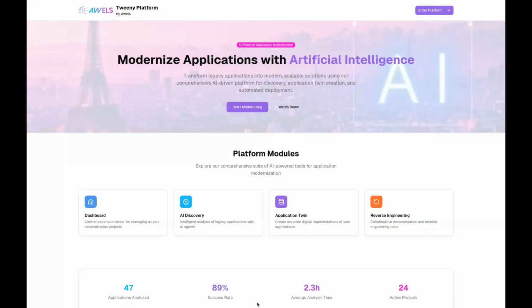We've successfully analyzed 47 applications to date. Our analysis success rate stands at an impressive 89%. The average analysis time is approximately 2 hours and 20 minutes, demonstrating the efficiency of our AI-powered approach. Currently, we have 24 active projects in various stages of twin creation and reverse engineering. This comprehensive approach ensures that organizations can modernize their applications efficiently while maintaining full visibility into the process and outcomes.